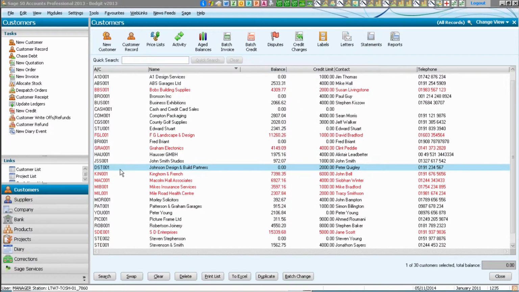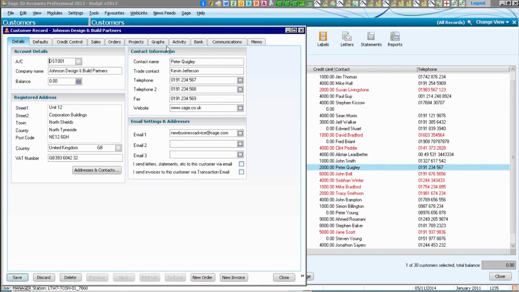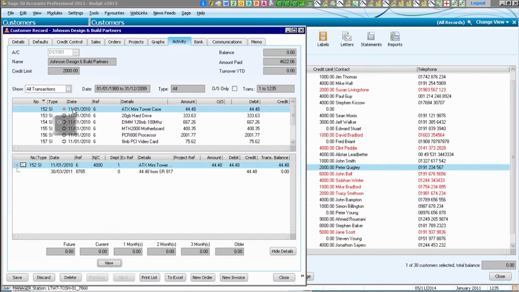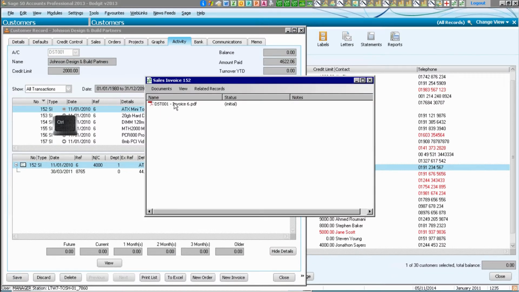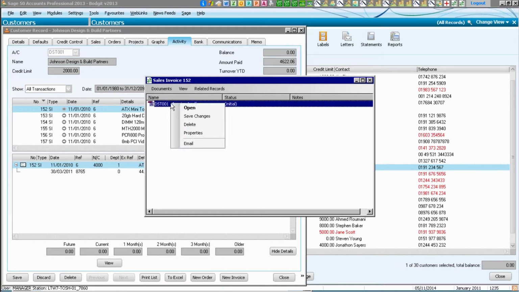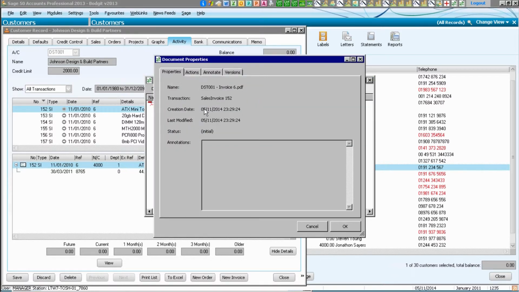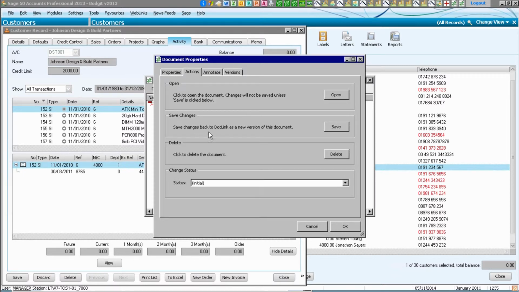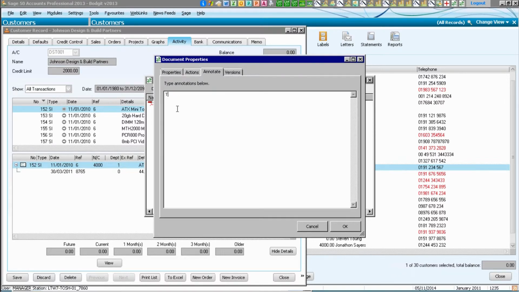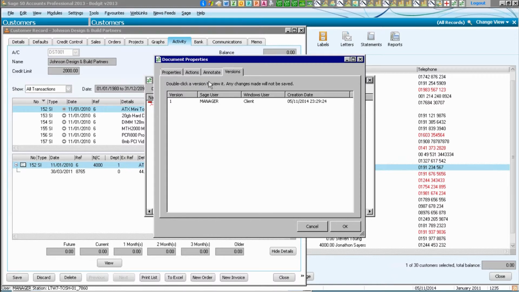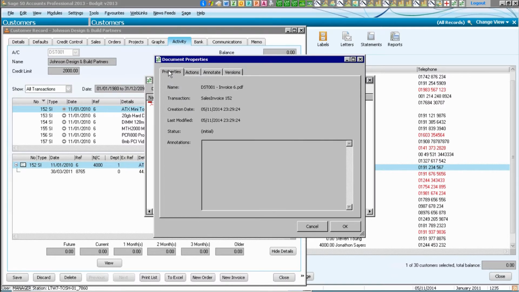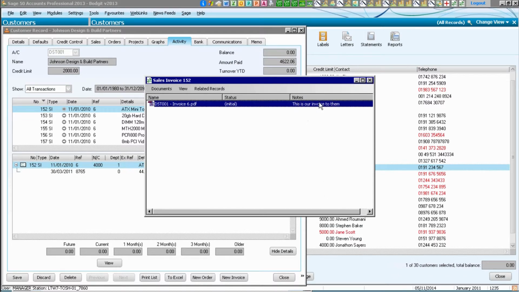So if we go back into this account, open this transaction, here's this document, properties on the document. It has a status which I can change. I can make notes. It's an invoice that we've sent out, and you can track multiple versions of the document where that's appropriate. Click OK. The notes are now coming up on this list.